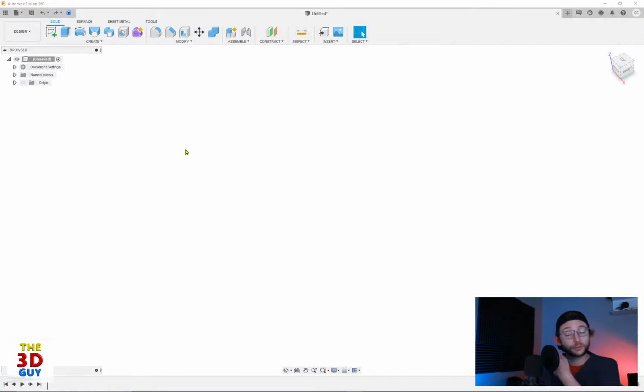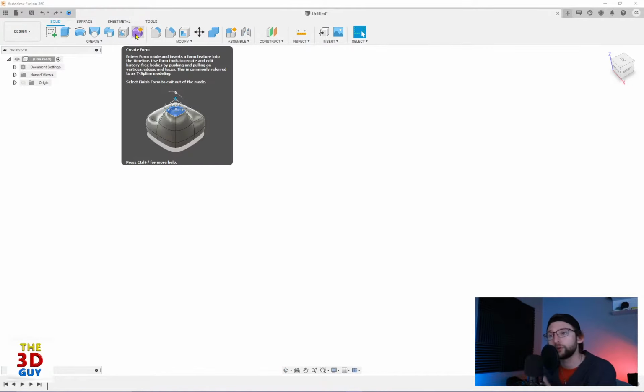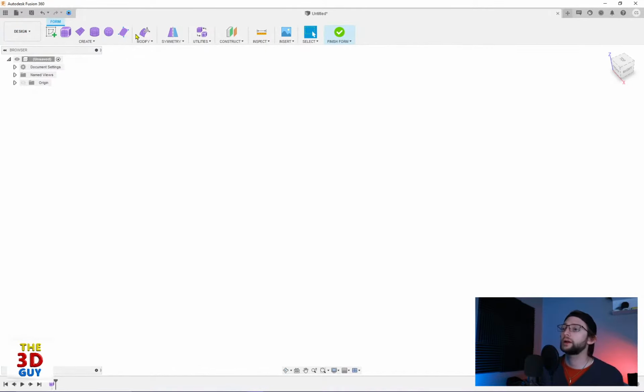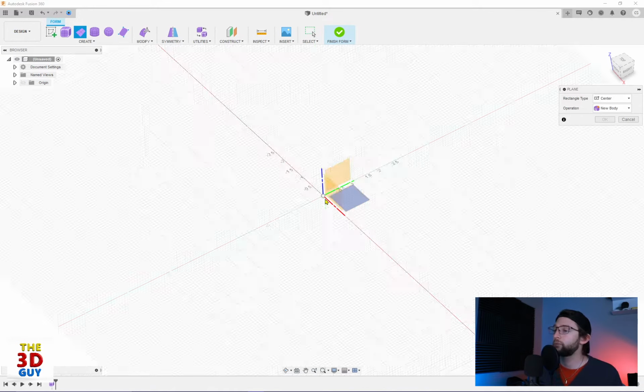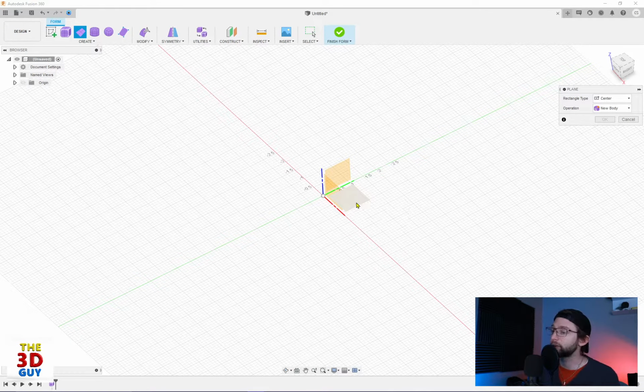So we're going to jump on over, and when you're in your normal build space, you have right here your purple cube that creates forms. We'll click on that and it changes all of our features and brings us into the forms creating space. So the plane features right here, we're going to click on that. It's going to prompt us to choose an existing plane, so we'll just click this base plane.